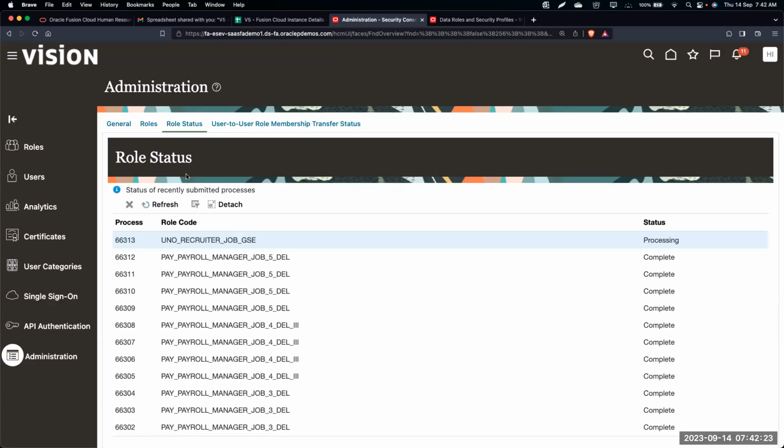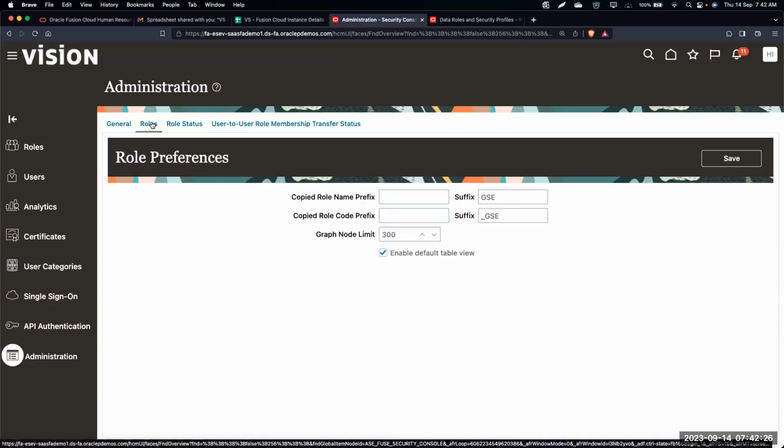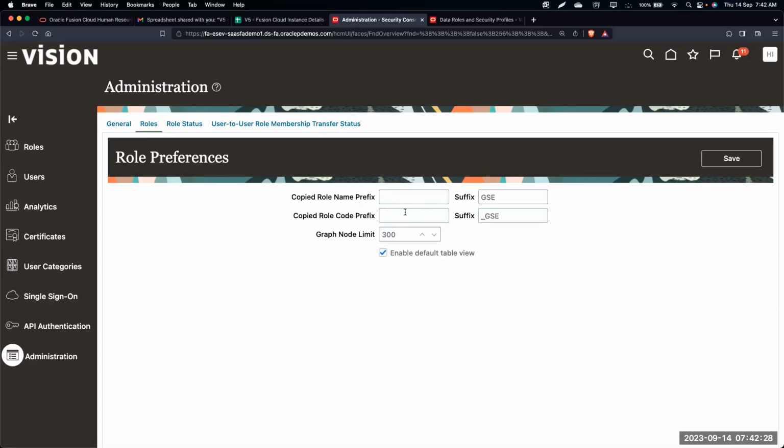Meanwhile, since we are in this tab, we'll go to the roles tab here. Here you can give a prefix and suffix whenever a role is being copied. When I copied the role, GSC was automatically added as a suffix in the role name and in the role code, because we have defined it here. Let's say I define it as UNO space for the name, and for the code, UNO hyphen underscore, and then click on save. The changes were saved.